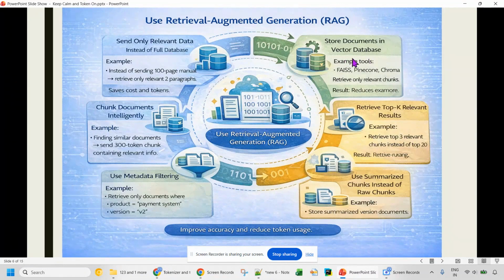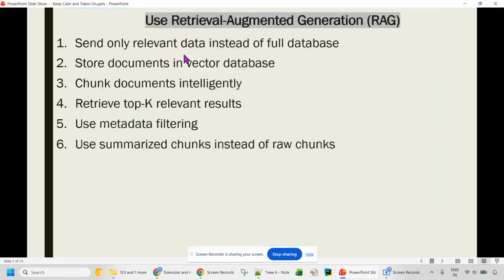Okay, store documents in a vector database. So it is doing additional steps. Retrieve top k relevant results. Let's say the LLM has provided 10 or 15 results for your particular query. Using RAG, we can have the top 3 or top 4 results, which are sufficient for 90% of the work. Use summarized chunks. Okay, use metadata filtering and chunk documents intelligently. Right. Send only relevant data instead of the full database. Okay, so again, it's an optimization.